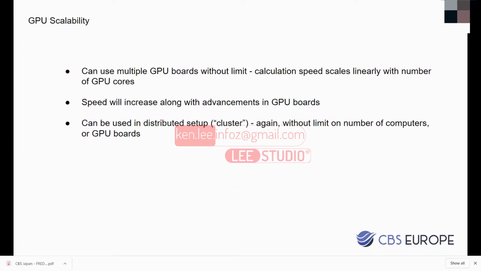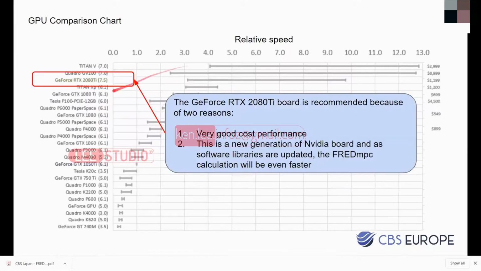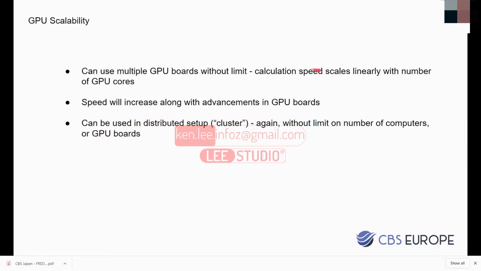So that was just comparing one GPU board, but one key thing which we touched upon at the beginning of this conversation was you can use multiple GPU boards without limit. If you have a workstation with 2 of these RTX boards plugged in, you can double these numbers. And there's no inefficiency, it's not like a curve, it's straight up. 2 means twice as fast, 3 means 3 times faster, because it's such a parallel calculation. So calculation speed scales linearly with the number of GPU cores.